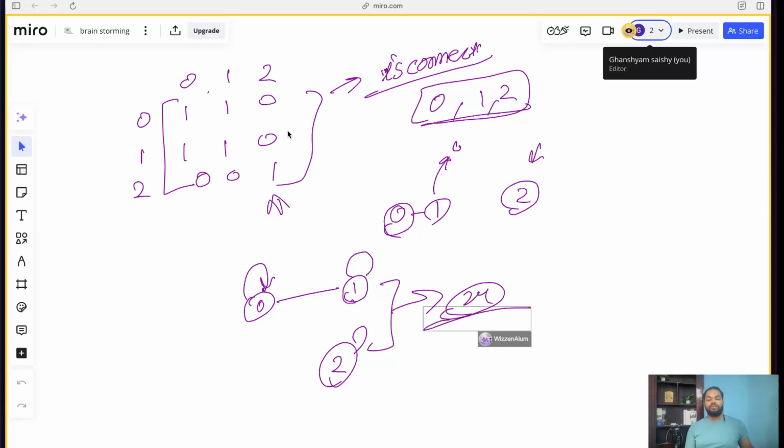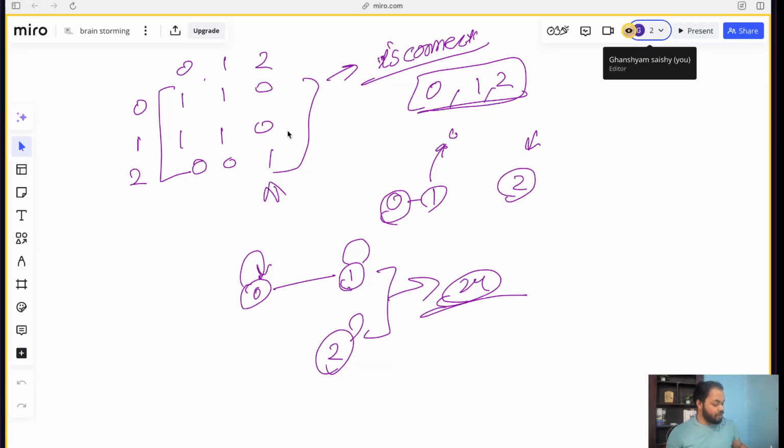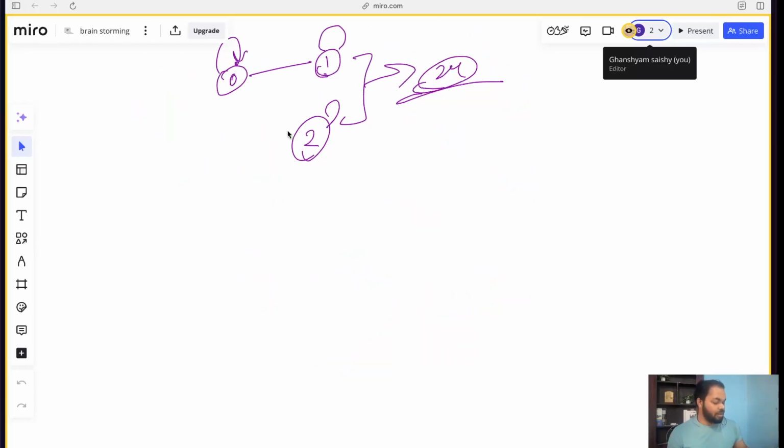Let's write the union find algorithm for it. What we will do is initialize our algorithm like this. For parent we will say 0, 1 and 2, and for rank we will say 1, 1, 1.